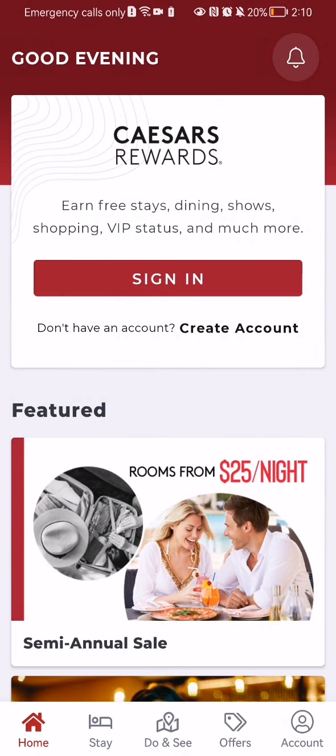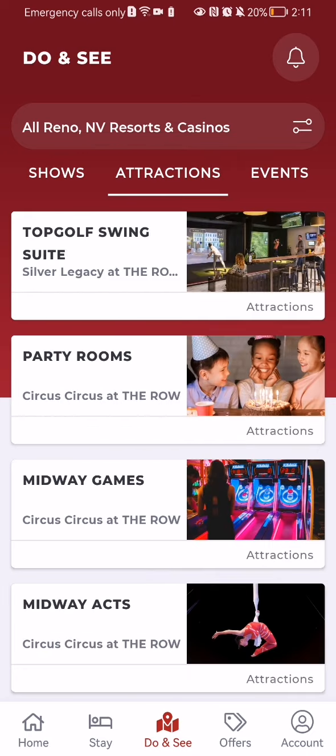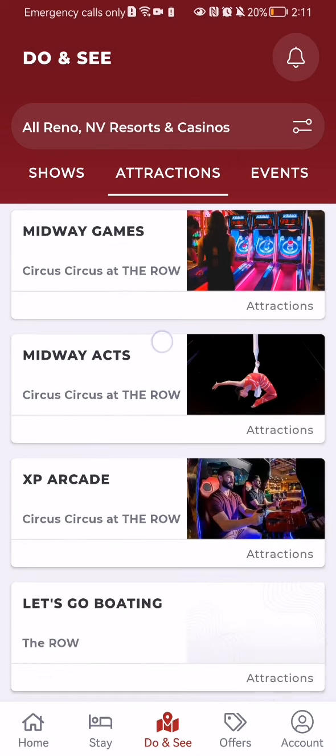Once you are done with that and you are in the home page, you should look down below and in the middle you will find the Do and See section. Press on it and you can see right now we are in the dining section up there, and if you swipe a little bit to the right you can see the attractions section. You can just press on it and you can see here all the attractions.